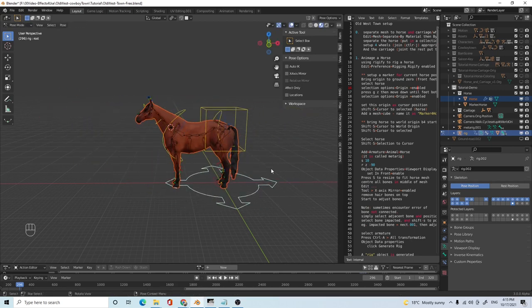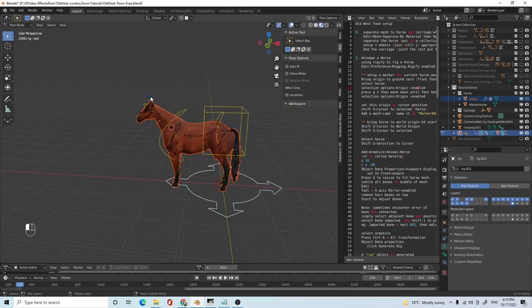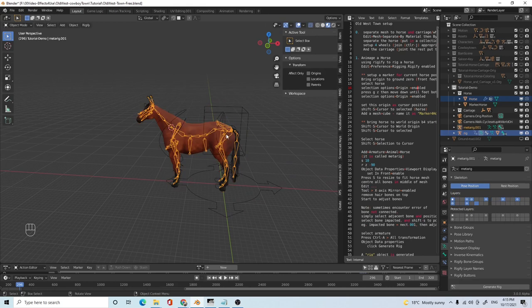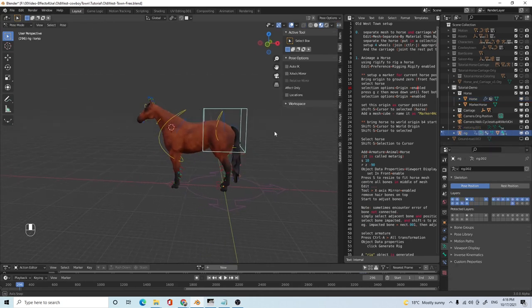Oh, by the way, this armature, the bone set, we are not using it to animate. We were using it to create the rig from Rigify for easier animation. So I'm going to temporarily hide the metal rig, all right, which is no longer required. What is now required is just the Rigify rig instead of the armature.